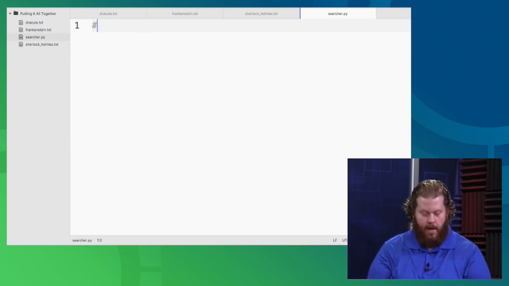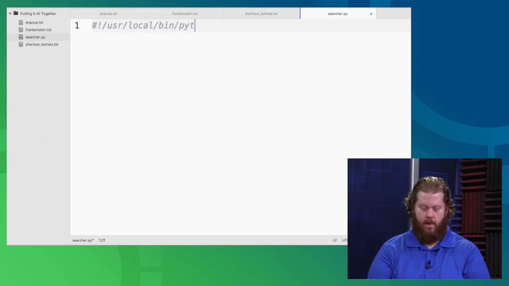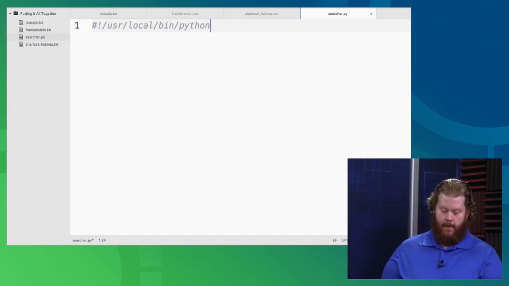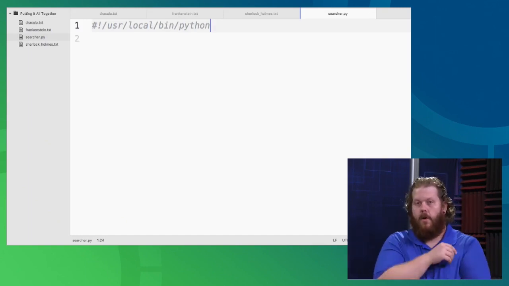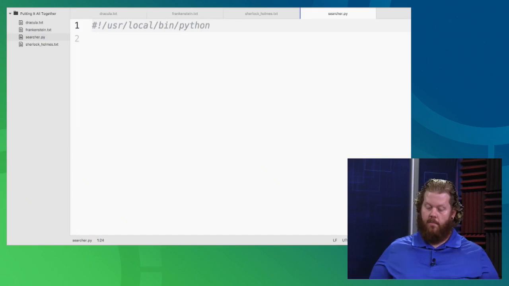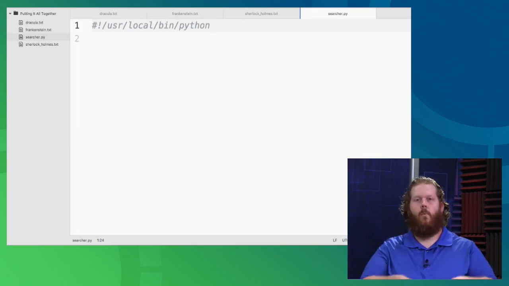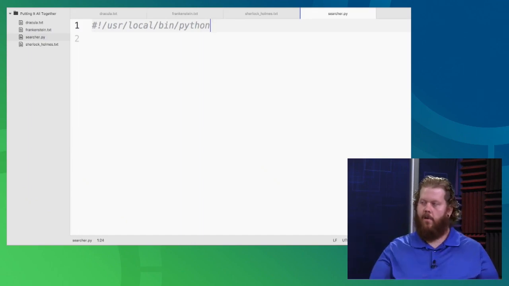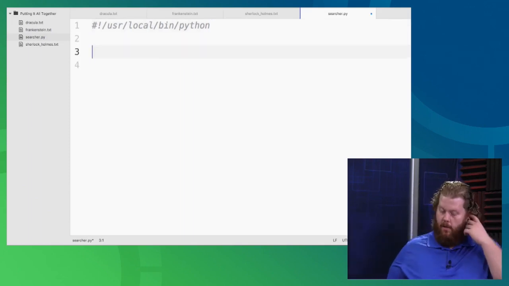So I'm going to add my shebang here and say /usr/local/bin/python, and that's my Python interpreter, the one currently running on my computer. Yours may be in a different place. If you're on *nix systems, just type which python in a terminal, and it'll give you the path. And now this is executable.